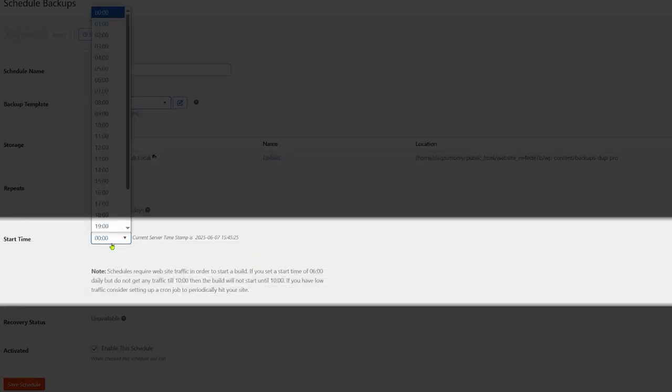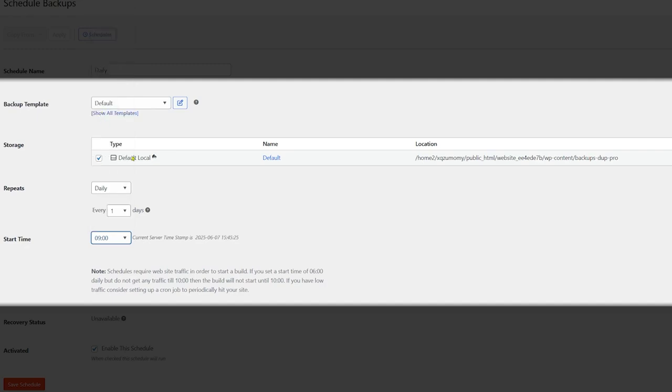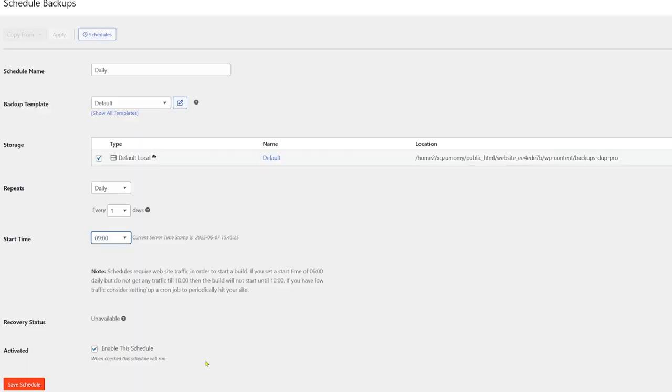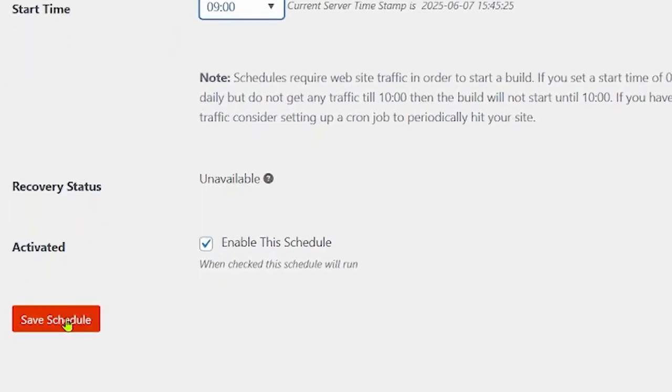You can choose your start time. So start time, let's for example say 9 a.m. You want to pick a time where you've got traffic coming through your website, because the backup's actually going to happen when you have traffic, not the other way around, as you might expect when your website is quiet. That's all you need to do there, and we're just going to go ahead and save the schedule.